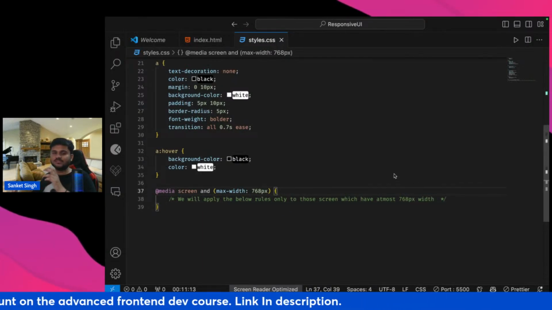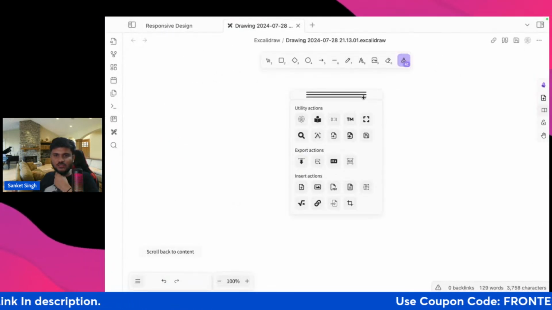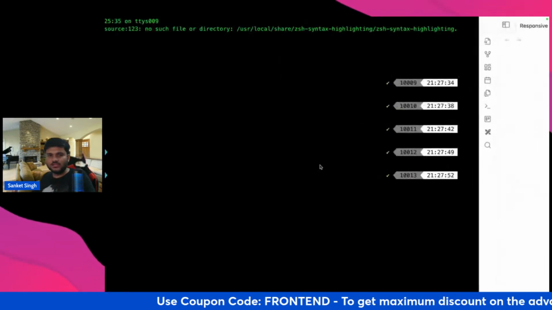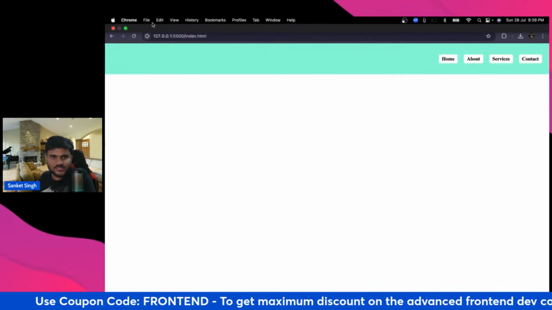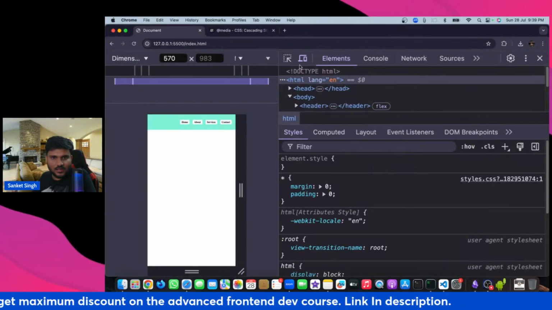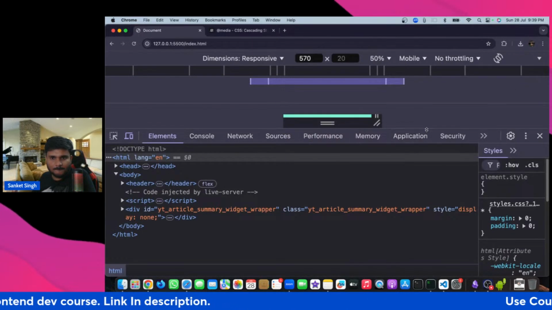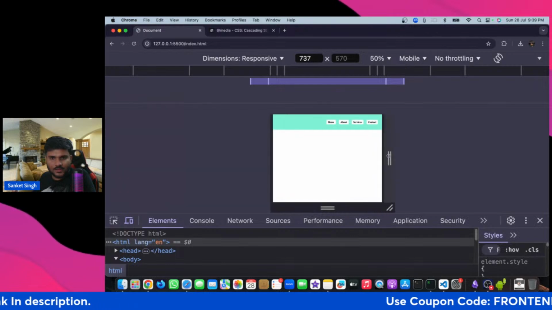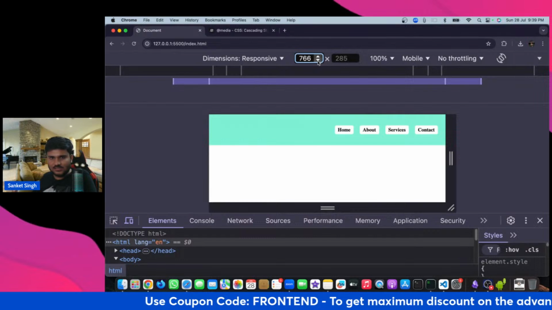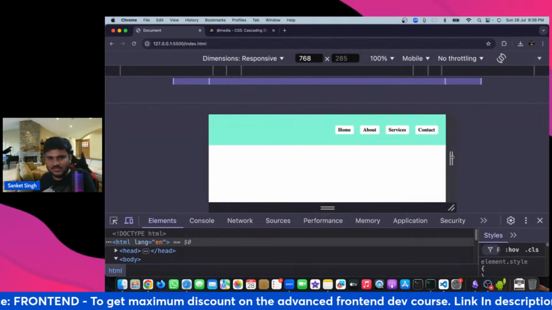And 768 pixels is generally your mobile screen UI. Mobile UIs generally come approximately in the range of 768 pixels. And you can even check that. If I come up here and do inspect, and let me put it downwards. Cool. Now you can see if you go to 768 pixels, I'll maybe manually put it 767, 768. This is approximately 768 pixels altogether.